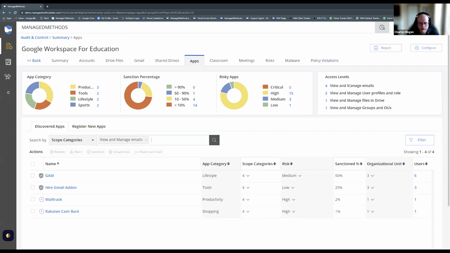So this is where they're looking into things like emails, files, even things like groups and OUs and user profiles and roles. And these are good things to check in on. But email is probably the worst one out there.